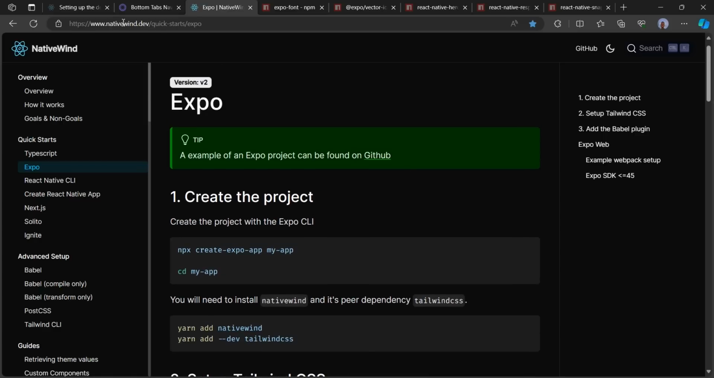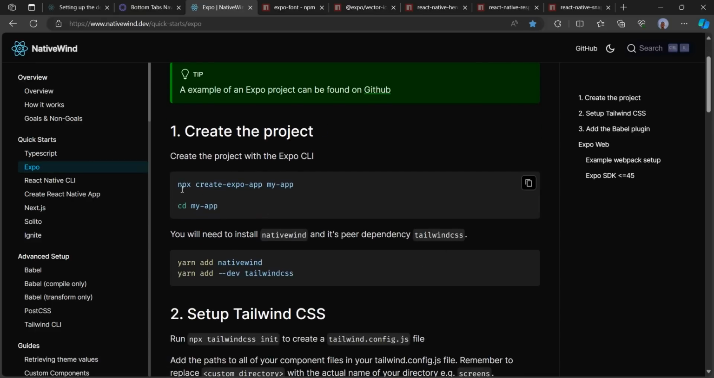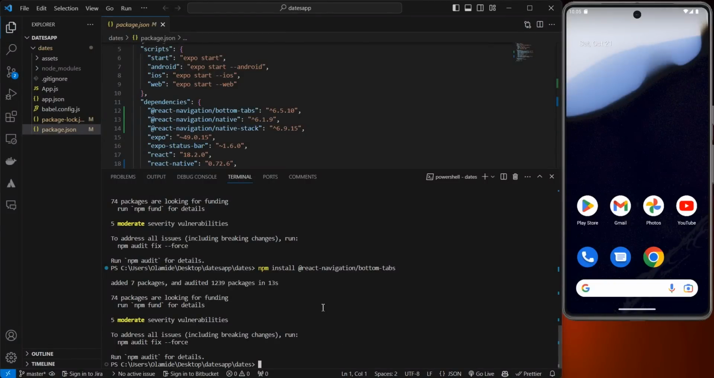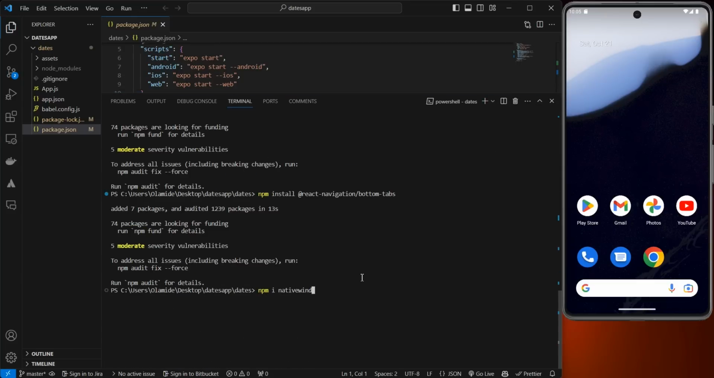If you go to nativewind.dev, on the sidebar here, you're going to click on Expo, and you're going to follow this command. We've already set up an Expo app, so we don't need to do this again. And we already cd into our app. All we have to do is just copy this, head back to our terminal, and type npm i, and paste NativeWind right here. You can type it if you want to. So click on enter, and this will install NativeWind for you.